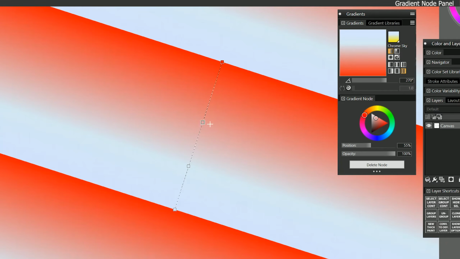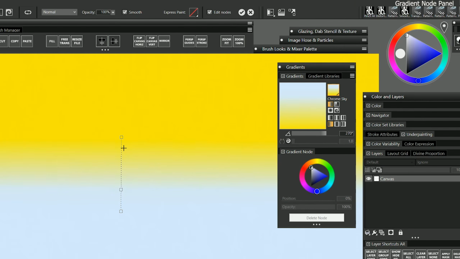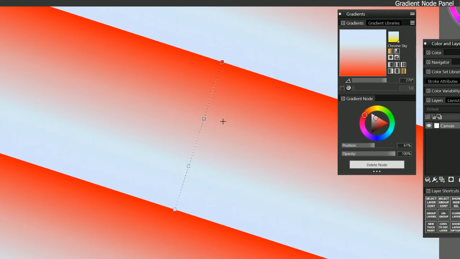You can click on the line to create nodes, and that'll create an intermediate color there. You can change the color of the currently selected node using the gradient node panel, or you can use the regular color wheel. And you can remove nodes from the gradient using the delete node button. You can select a node and you can change its position numerically if you want to.